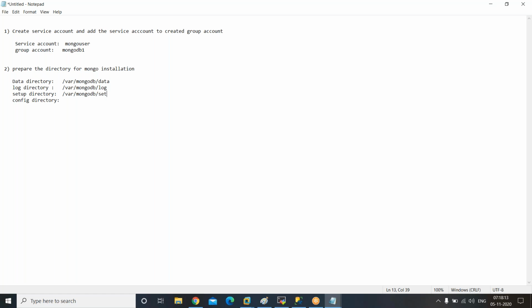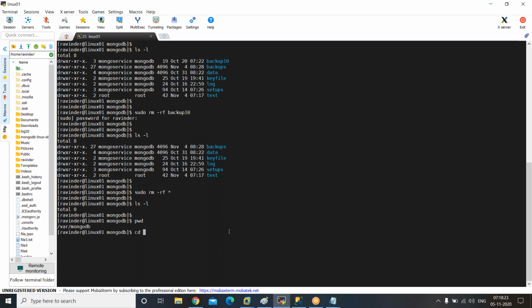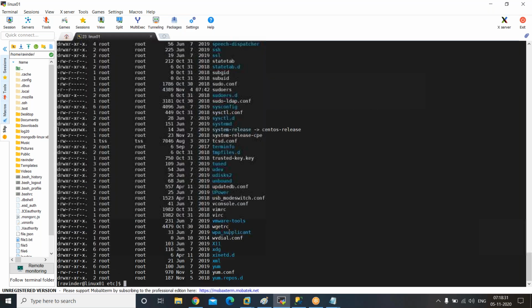I'll call it setup. Next, the config directory, it should go to etc MongoDB. Let's see, what do we have in etc? So come to the etc directory. I'll conclude again, reconclude once everything is over. And we will have a lot of executable config files here, a lot.